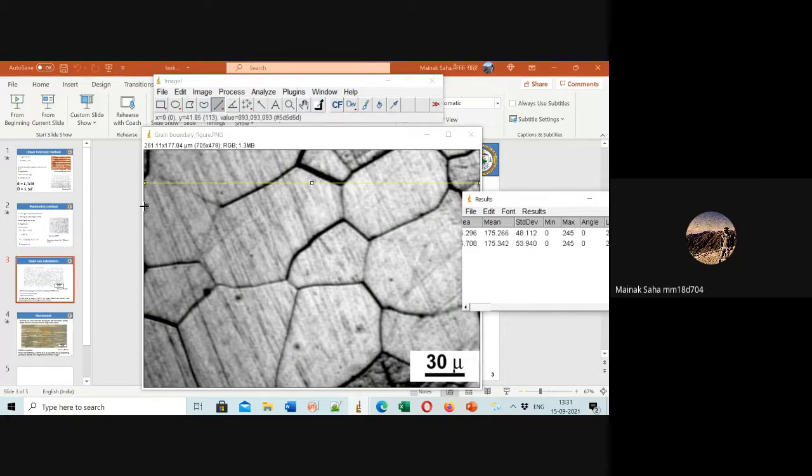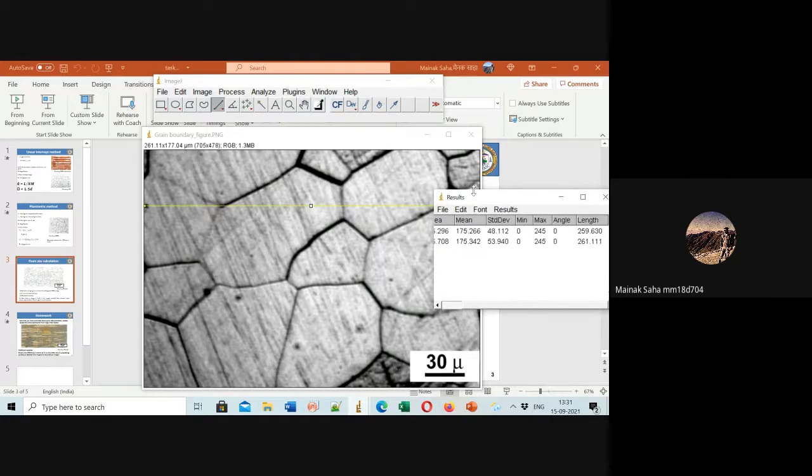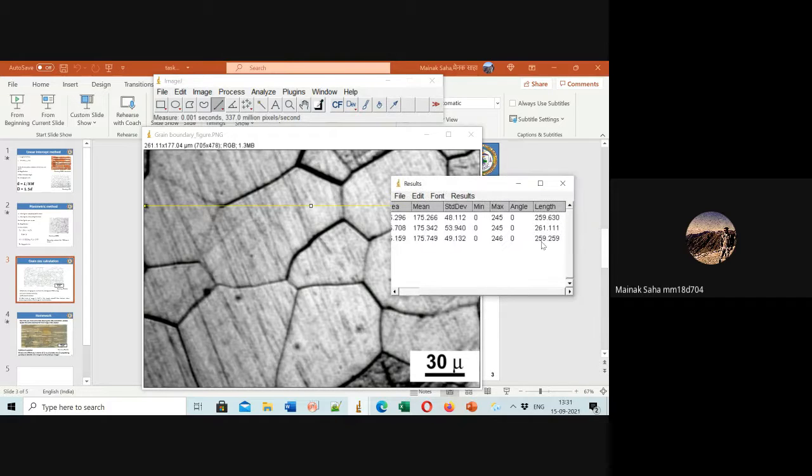Now let me draw another line. So how many intersections do you have? 1, 2, 3, and 4. You see, this is another boundary, and this is also another boundary. So total 4. Now what is the length that we measure? Length is again 259.259. Make a note, always make a note. So L1 and the number of intersections for the first line is this. Similarly, L2 is equal to 261.11.